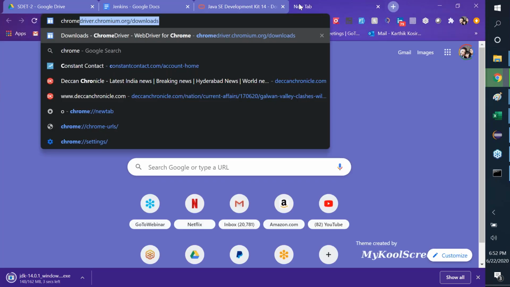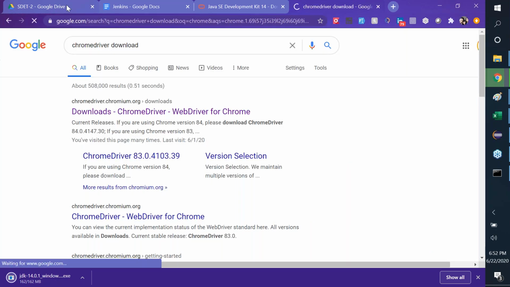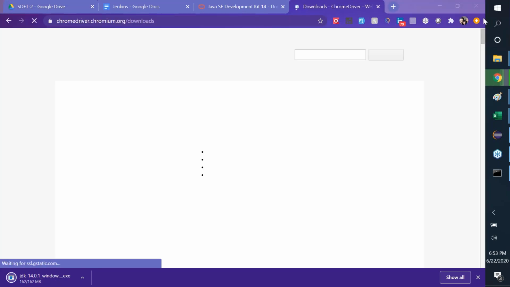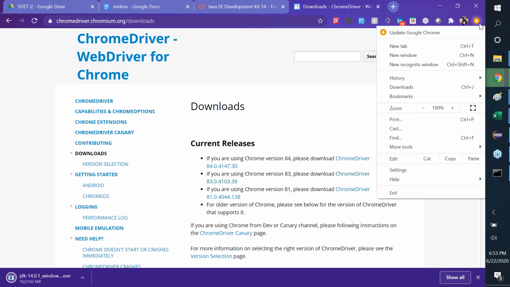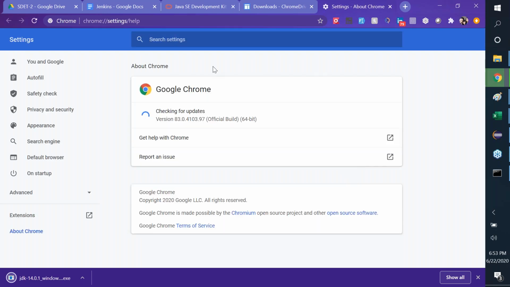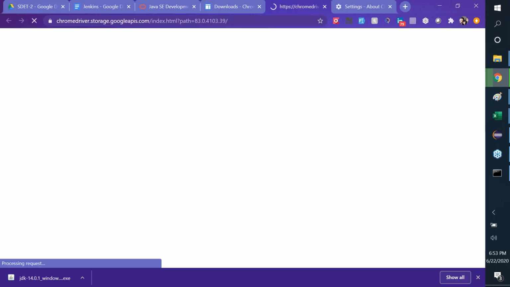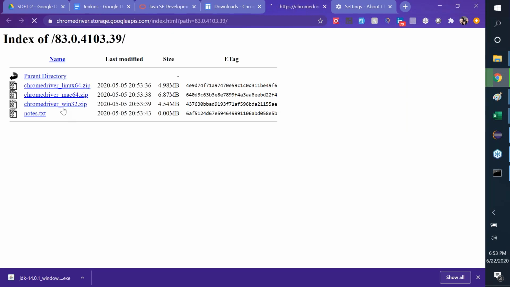And I think I also need the latest Chrome driver download. Let me check what version of Chrome this is. This is 83, which is good enough. So I'm going to take the version 83 Chrome driver. Let's get the Windows 32. Should work for 64 as well.